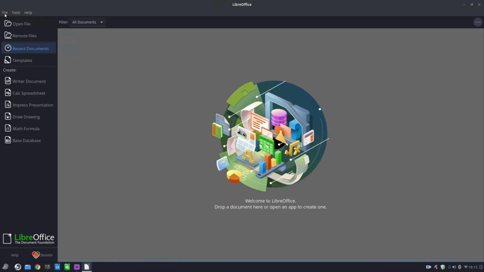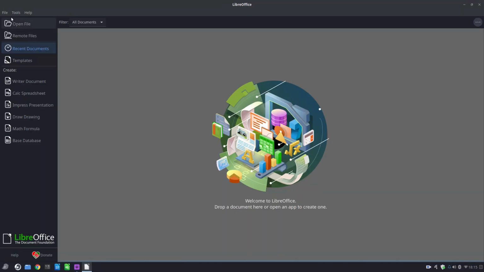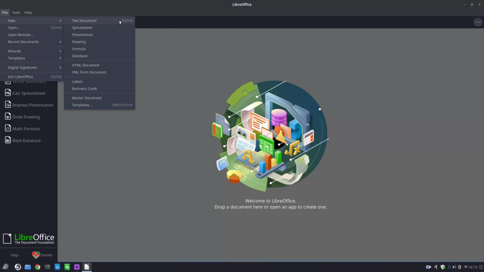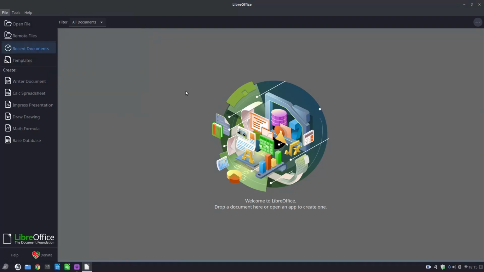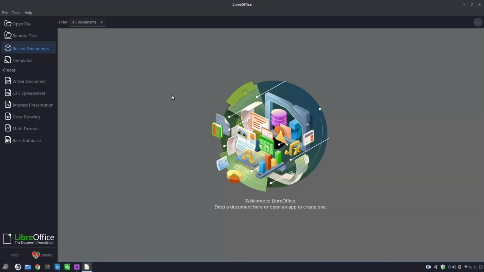Also you have the file menu, new text document, or file, new, and you can see here you have a shortcut, Ctrl+N. So if I press Ctrl+N, I have a new Writer document.